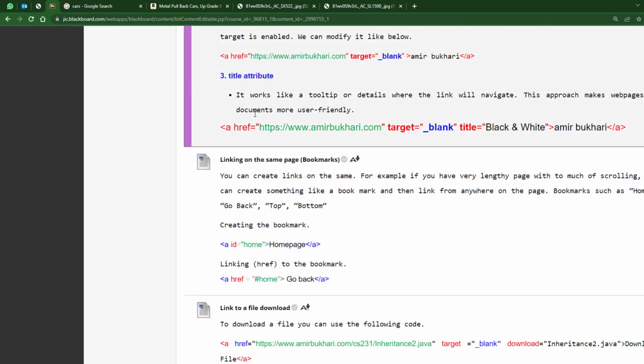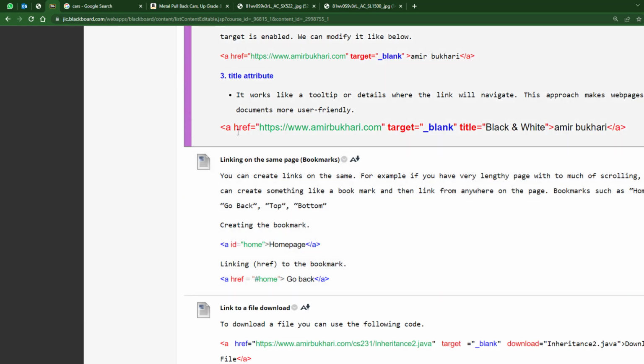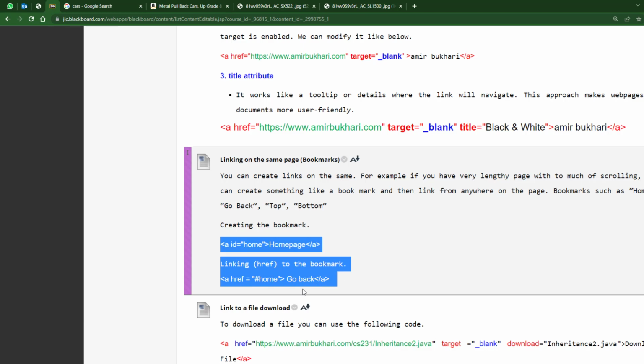Okay, now the next thing, linking on the same page. What do you mean by linking on the same page? You must have seen a lot of websites that have links for the same page. Once you click somewhere, it takes you to some other point on the same page. So how is that done? Let us see. We will just copy this.